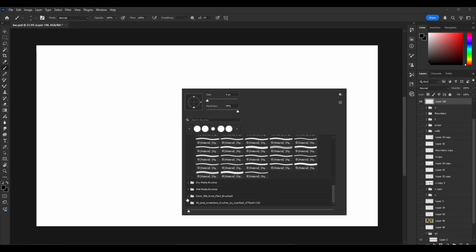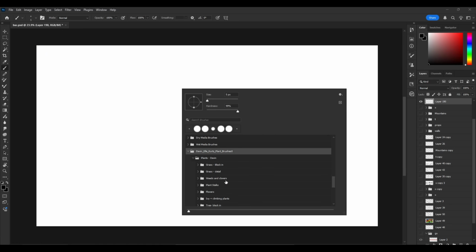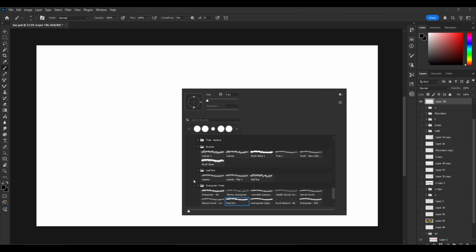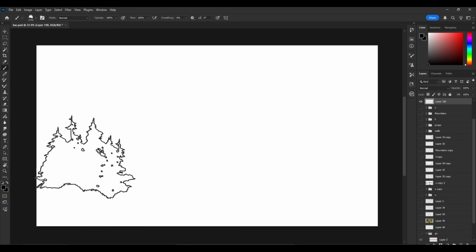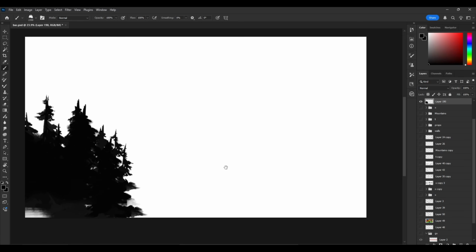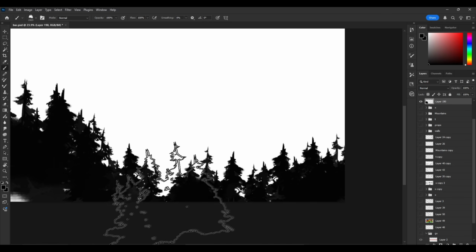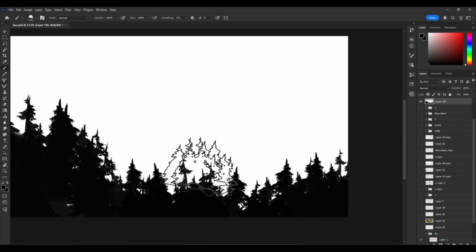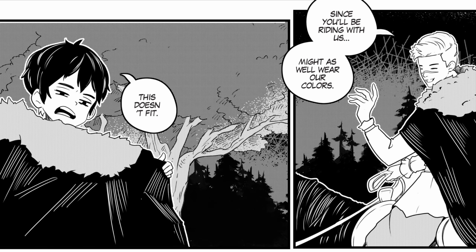For the flora, I usually use brushes. I found this brush pack online. I'll link it in the description, but it helped me speed up the process when it comes to drawing plants. I know it's a bit of a cheat, but hey, I'm using digital. I'm gonna use all the exploits that I can get. When you use them together, you get something like this.